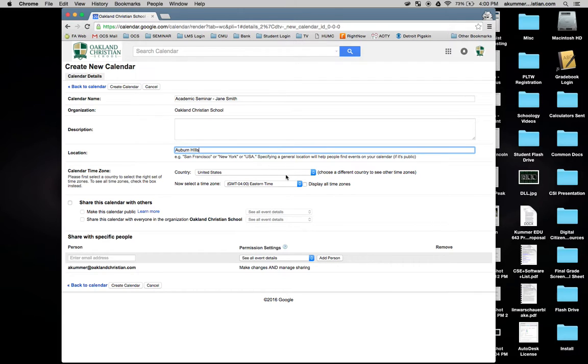Under calendar time zone, you're going to want to make sure that you have the United States selected, and that you're in the right time zone, that we are in the Eastern time zone in Michigan. Some students last year noticed some issues with time zone. I believe their Schoology account was set to some African time zone, and they were noticing some real problems.